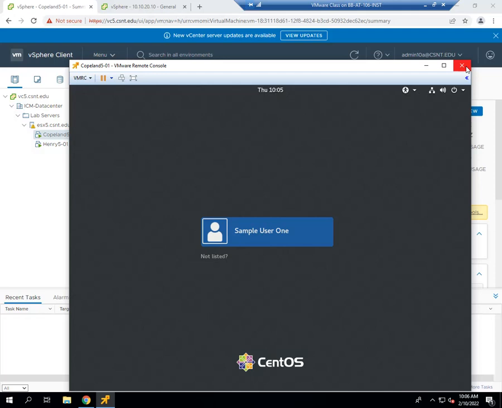vCenter servers was a different breed. We had to do the manual process and manually add ESX admins to those groups that administrator at vsphere.local had rights to. That I think is cumbersome. I think they should make it automatic like the other products, but they don't.